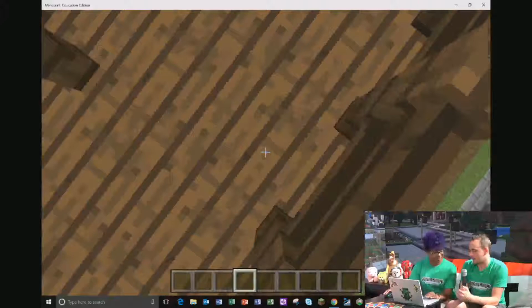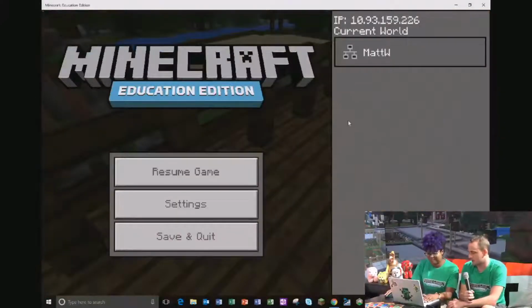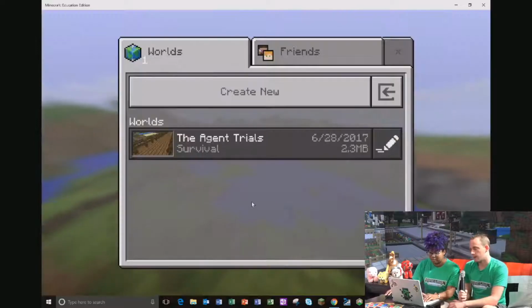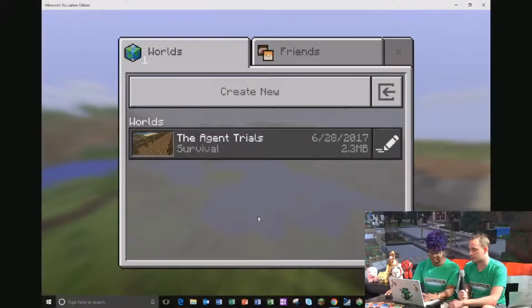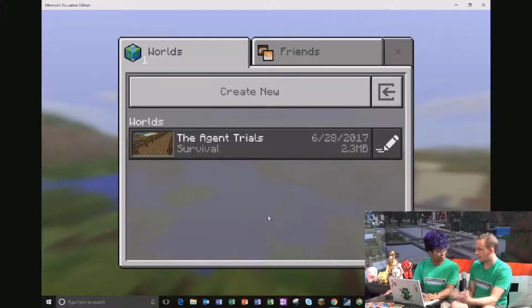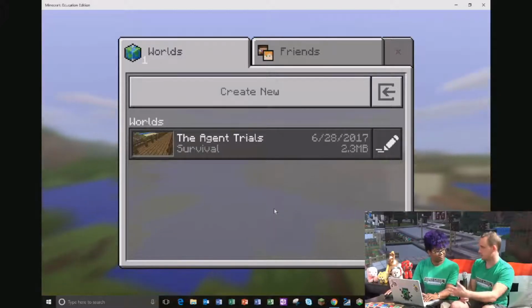And Melissa's going to go ahead and hit escape to open up our pause menu, and she's going to save and quit. And saving and quitting, you can see on the screen right now, actually saves my trial for later. So if I'm in my class session and I only got halfway through, I can save it and continue later.